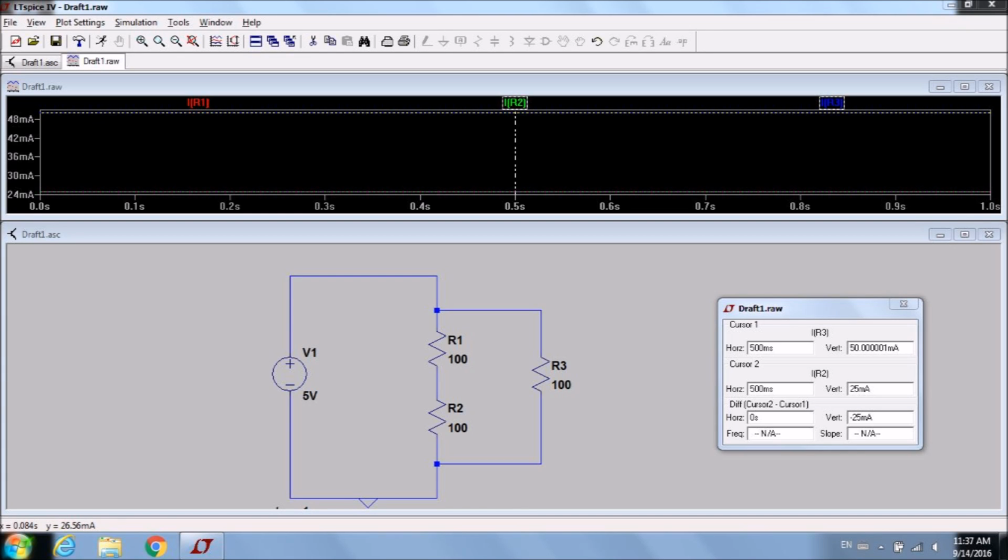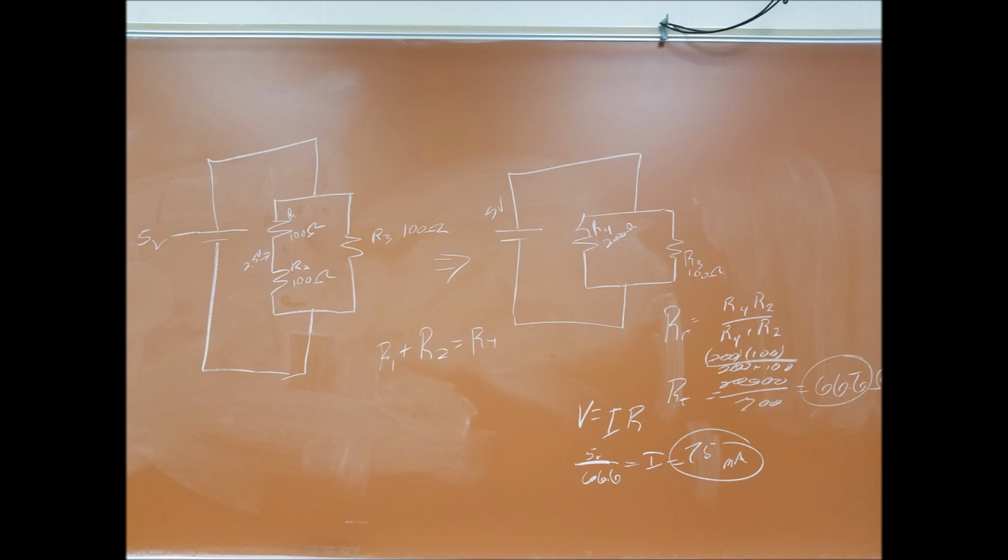Another circuit for you here that we've drawn up in LTSpice. So you can see we've got 2 resistors in series and 1 in parallel. The current that goes throughout it will be split between the 2 resistors at 25 milliamps, and then the other resistor R3 will have the 50 milliamps.